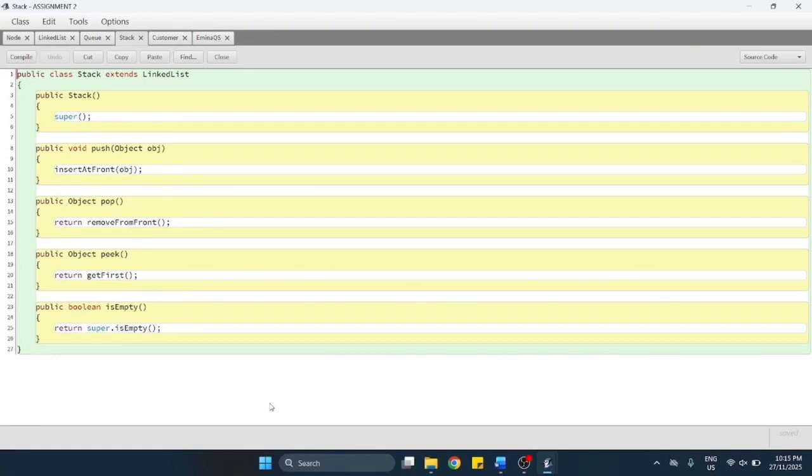And then to remove an item, I use the pop method, which simply calls remove from front from the linked list, which removes the first node, meaning that the last pushed item is the first to be removed. The peek method returns the top element by calling get first without removing it, allowing us to check or see the value currently on top of the stack.